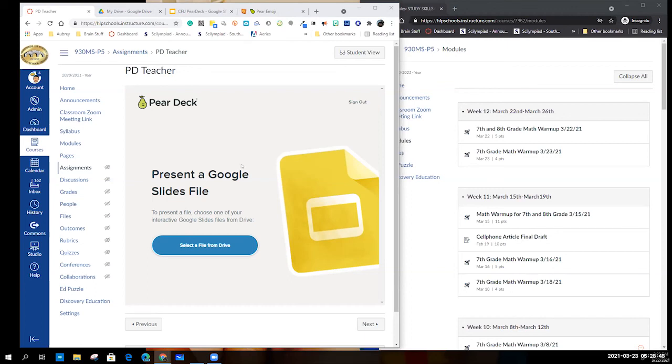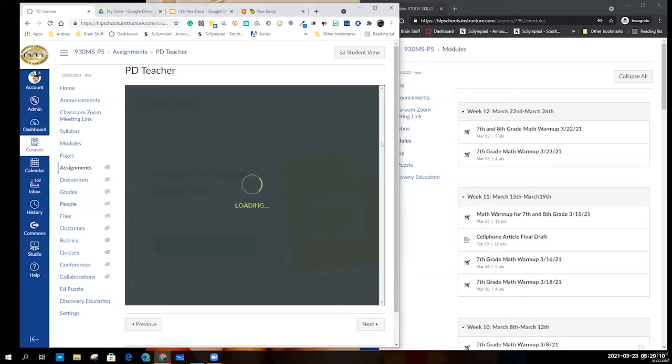Okay, and then here's my drive. Let's see what I can find in here. Just give me 1 second to find something. Okay, I got it selected.